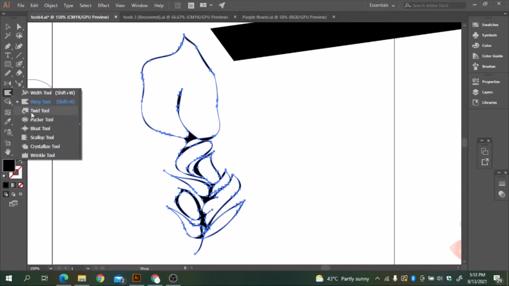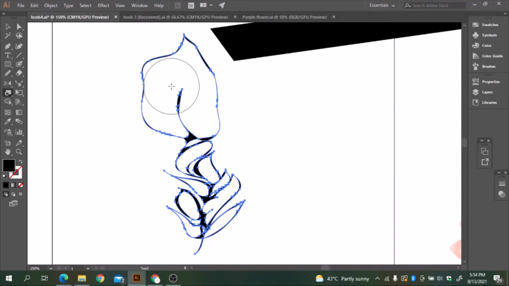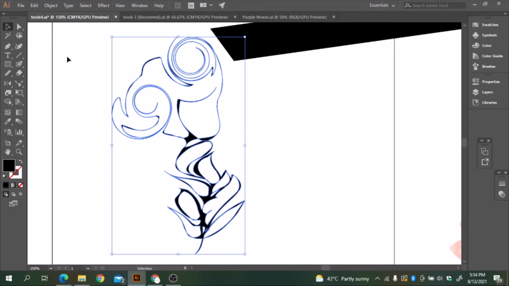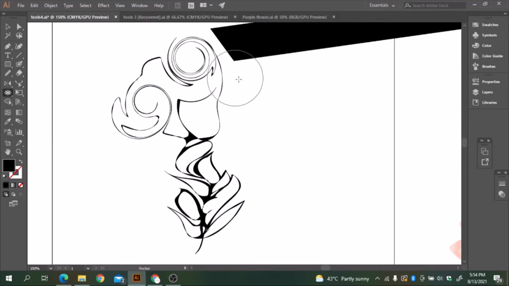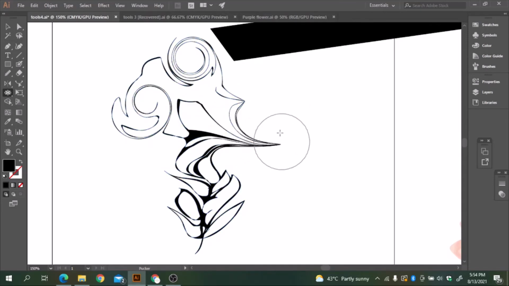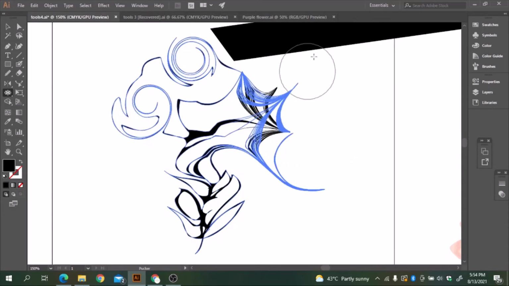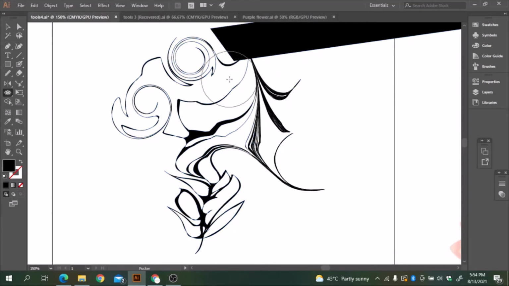Now we will move towards the Twirl Tool. These tools are all somewhat similar. So let's see. Look, it made a twirl. It has swirled my motif. What about the Pucker tool? Wow, it's kind of a mountain if I want to make. See, so beautiful.